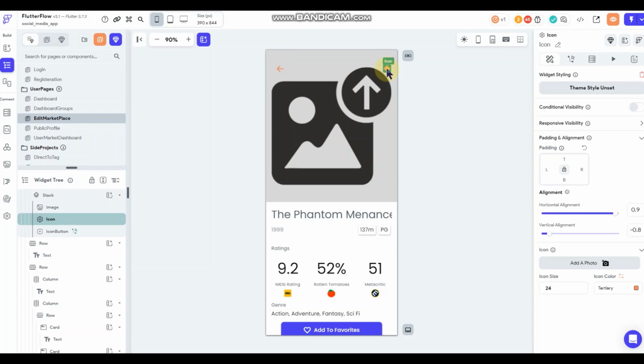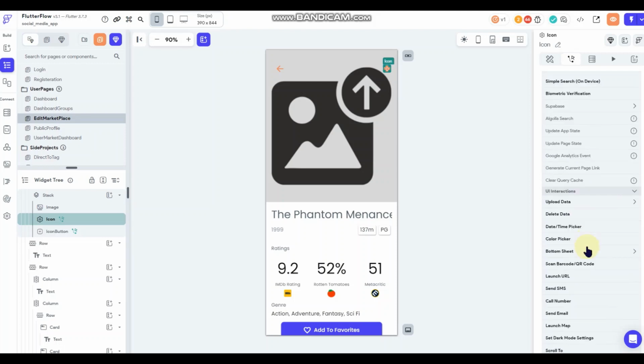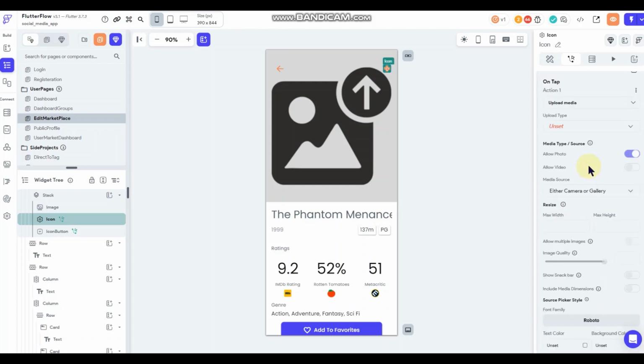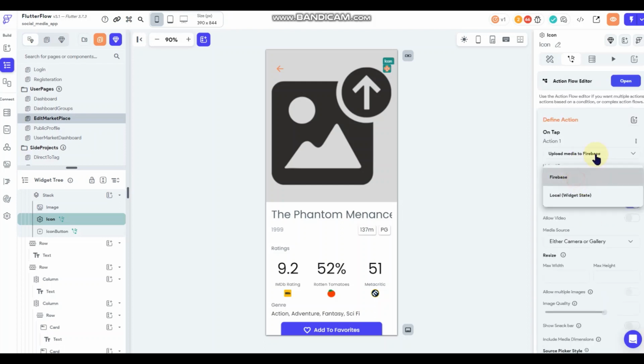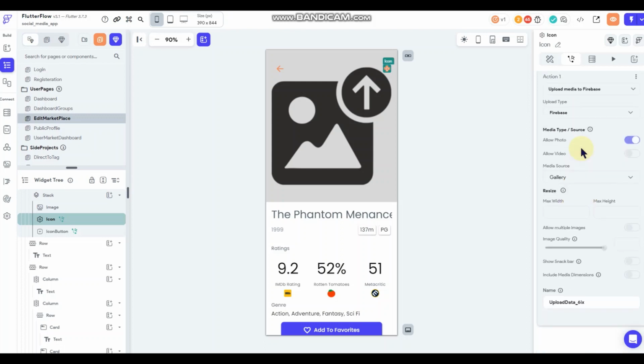So let's go ahead and add an action here to upload a photo. So we're going to do upload data, and then we're going to do upload save media. Firebase, I'm going to allow photo. We're only going to do gallery. Single image, show the snack bar.